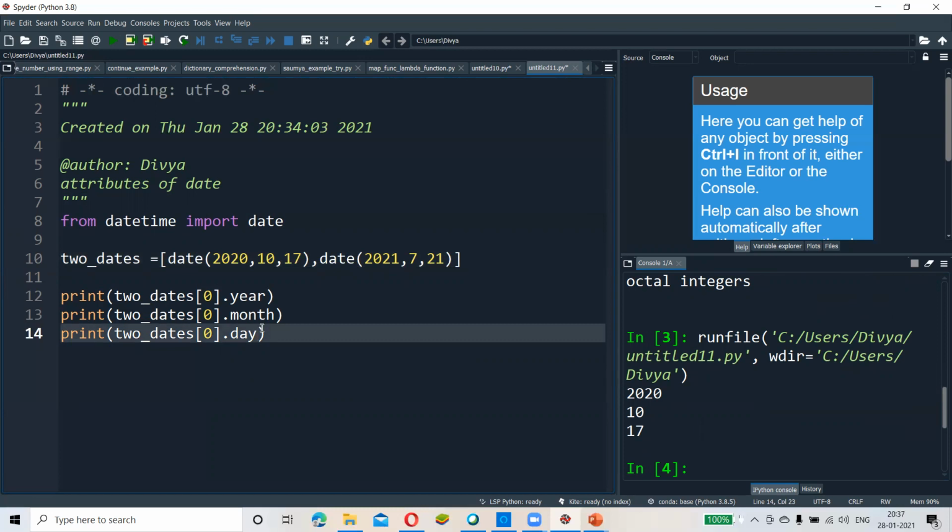So my point here is that we have created two dates with a new date object, which takes the year, month, and day as input. We can take the input from the console also.